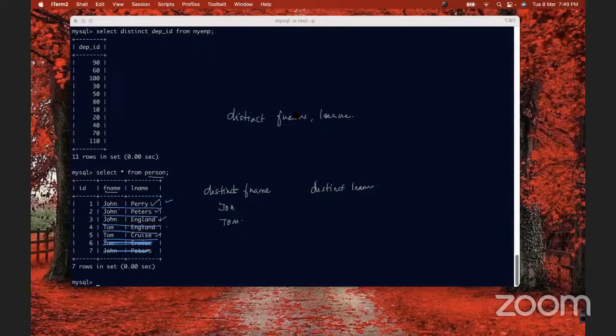Right? So this is what happens when you give multiple values following distinct. We are looking for a distinct combination. The combination of these two has to be unique. Right? Shall we try?